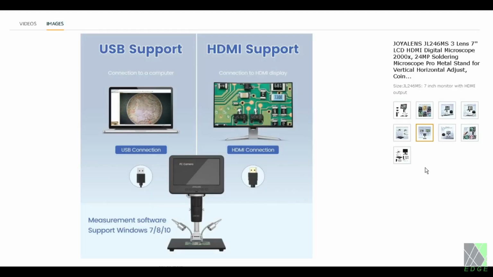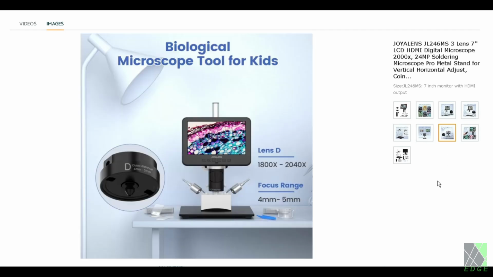It does have HDMI video out, digital video. It also has a USB connection. Very powerful microscope. It can do a lot of different things. And here it says it can be a biological microscope. And of course, this is very educational. You can look at slides. It actually comes with some prepared slides. It's really nice that they threw those in. I really appreciate that. This would be a great educational tool for kids and the family.